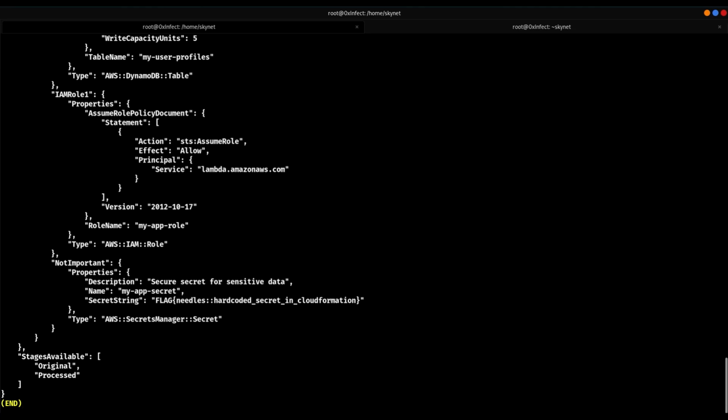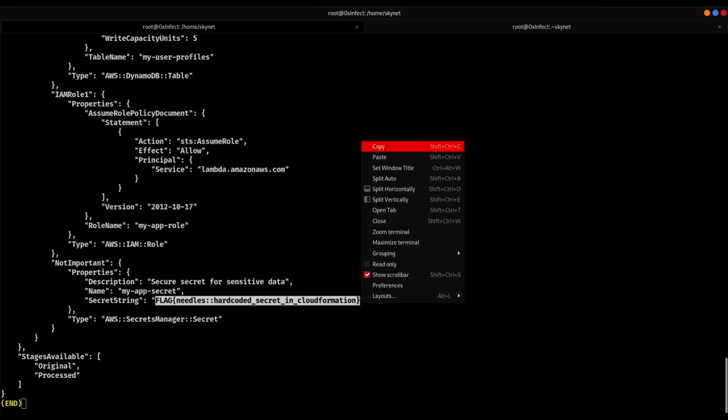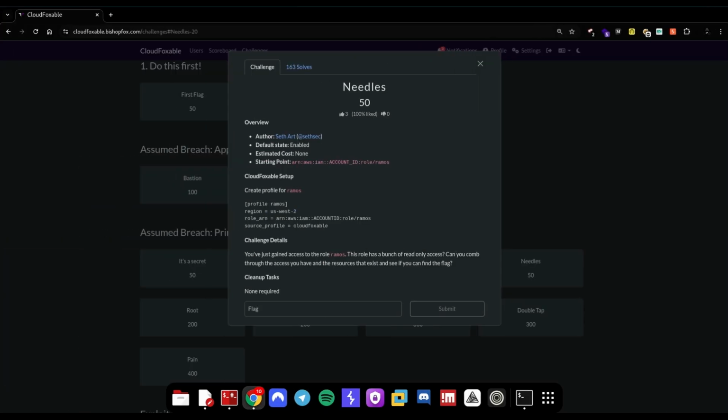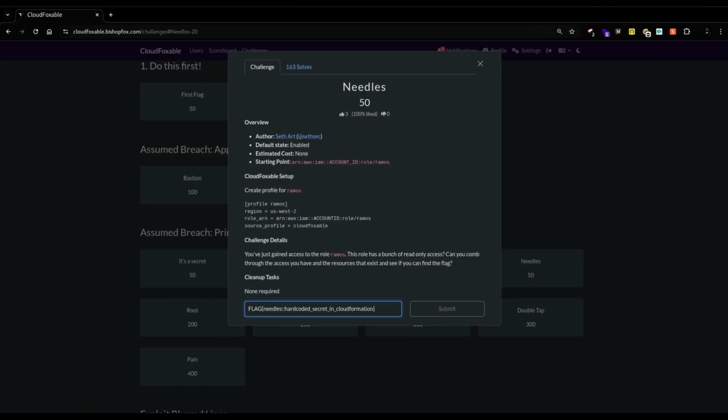In the stack template, I'm noticing that a flag is stored in the environment variable. So yep, that may be our flag. Let's copy and paste it into the needle challenge. Yeah, we got the right flag.